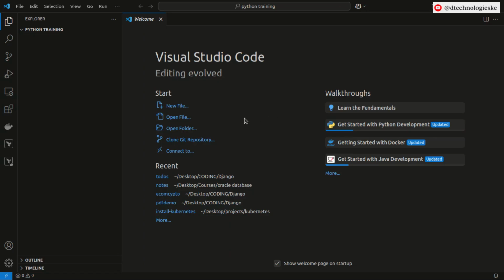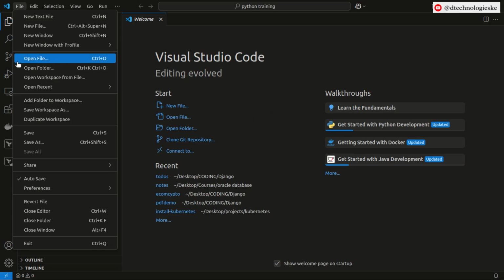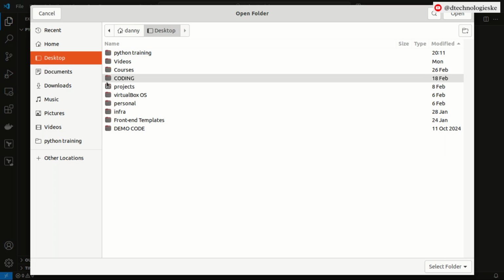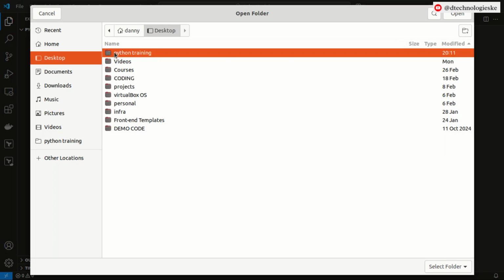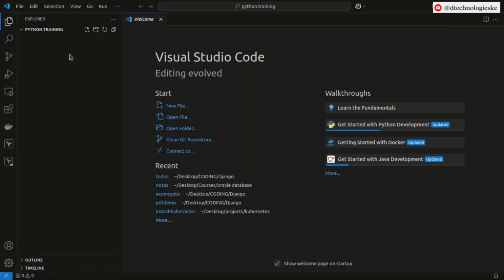So the other thing is, should you open VS Code and you want to open your working directory, this is how to do it. Just come here in File, open folder, then navigate to the working folder. For now, we talked about Python training. This is where it is in desktop. In case it's in documents, downloads, music, just navigate to the location of your directory, press on the directory and click open.